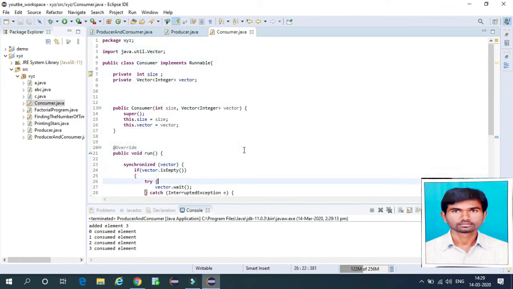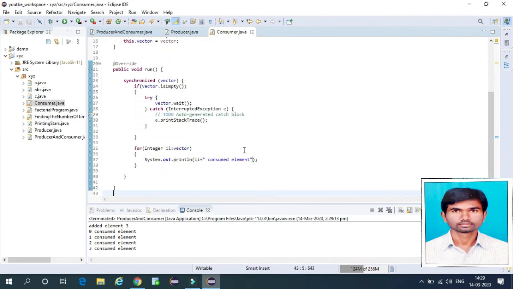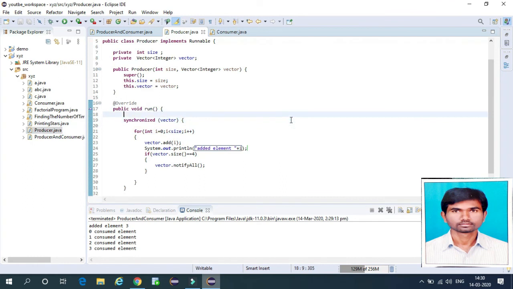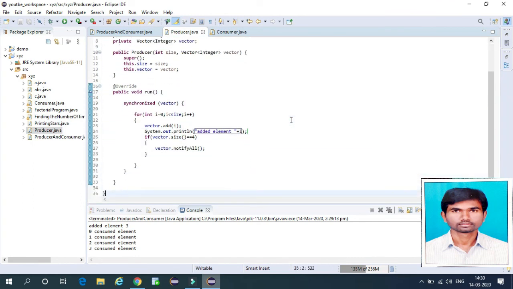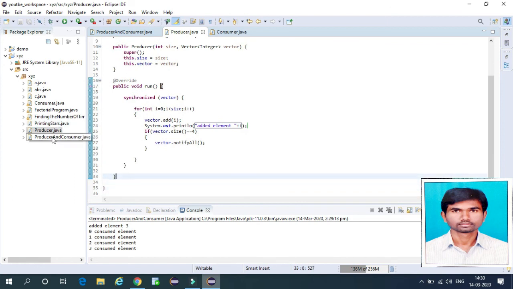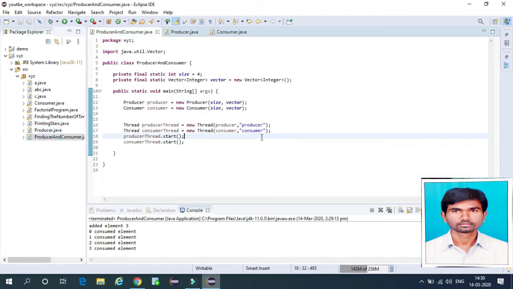So this is the consumer code, and this is all the producer code. This and all is the producer code. Okay, and then the producer consumer main application. This is a total of 3 classes.